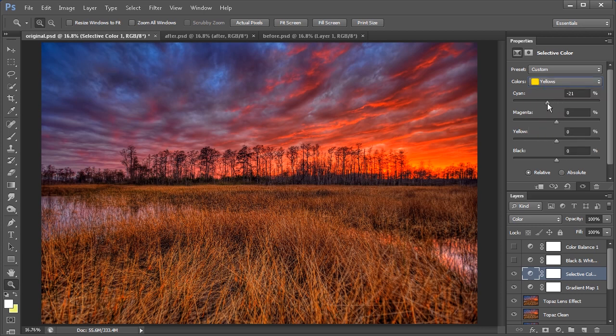The yellows, you can play with the cyan in the yellow, and if you bring the cyan down, it'll make the image a little more yellowish. If you bring it up, it adds some cyan into the yellow. Same thing with the magenta. And as I'm doing this, I usually just eye it.